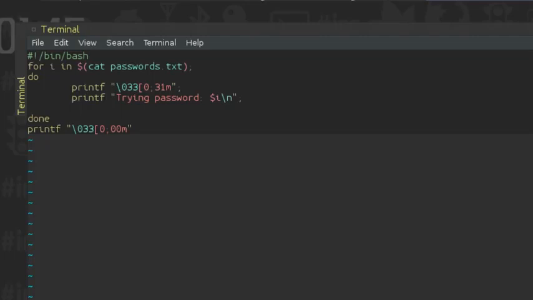For every single line, we saw that the output is "trying password:" space and then the password. So what do we want to do with this password? Well, we want to actually make an HTTP request. And what we're going to use to do that is curl. We want to make curl silent, and we're going to pass data into curl.